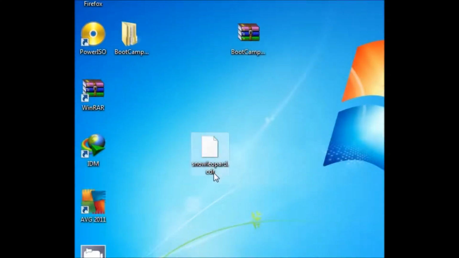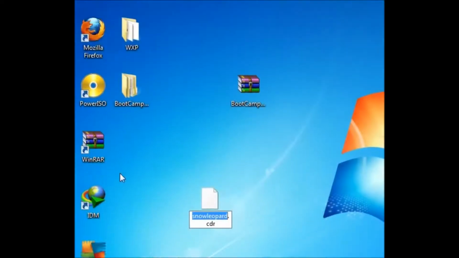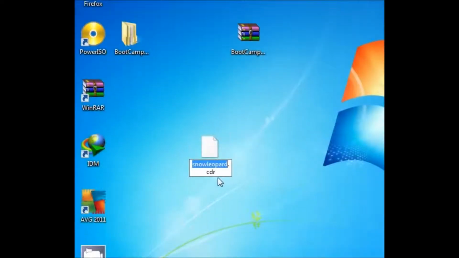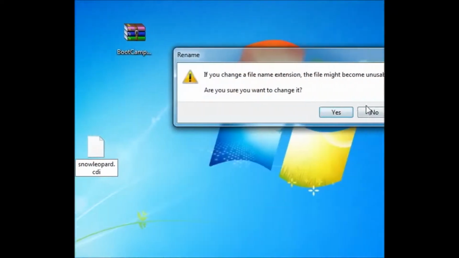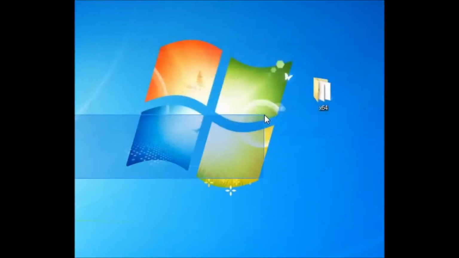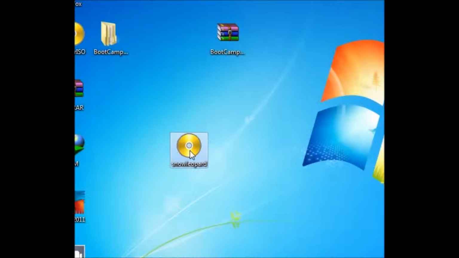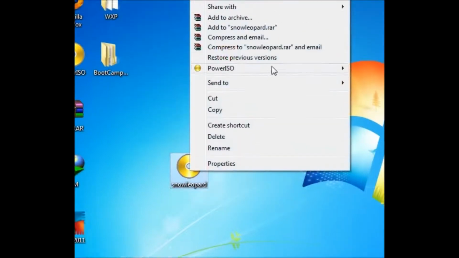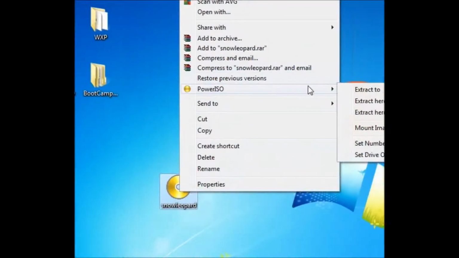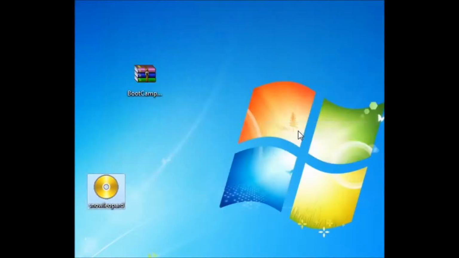The next thing you're going to do after all that, also to mention WinRAR is also in the description if you need to unrar the PowerISO. Once you do that, you're going to change the extension from CDR to CDI. Just change one letter. It'll ask you, do you want to do that? Press yes, and there you go. It's just been converted to a PowerISO image. Next, right click, go to PowerISO, and mount that disk image.